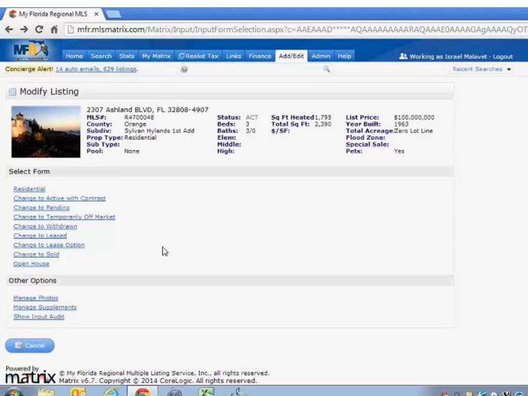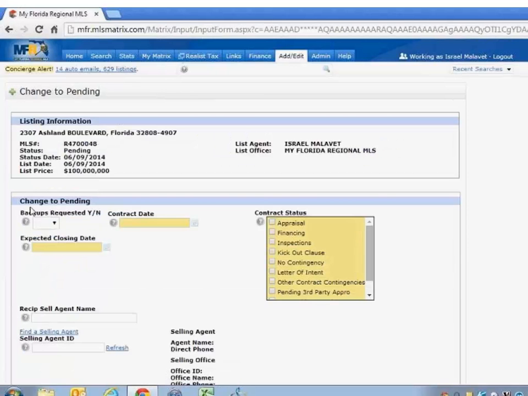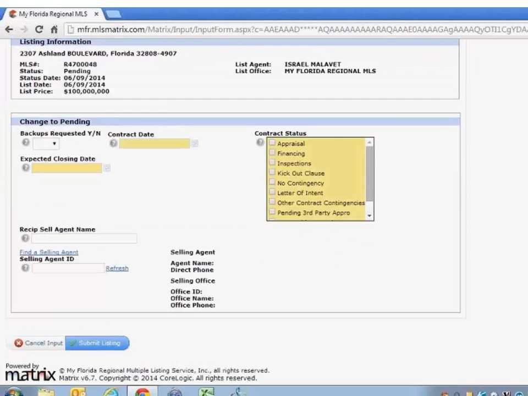Status of a listing, say for example, this listing is now going from active to pending. I click on change to pending, and it brings me into the area that has the required fields for this listing to be placed in a pending status. So for example, I need to designate the contract date and expected closing dates, as well as any contract status. I can choose at this point to enter in the selling agent information or wait until I change the listing status again to reflect a sold status.